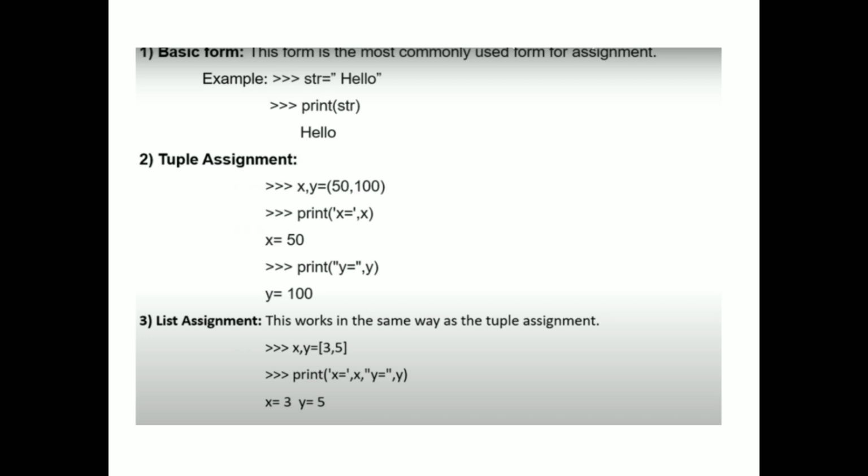You can see these programs being executed in Python IDLE. First, the string hello has been passed to str. Next, we print str, and it displays the output as hello. That is the basic form: first the string is passed to str, then we use the statement print str, which displays the output hello. The second one is tuple assignment.